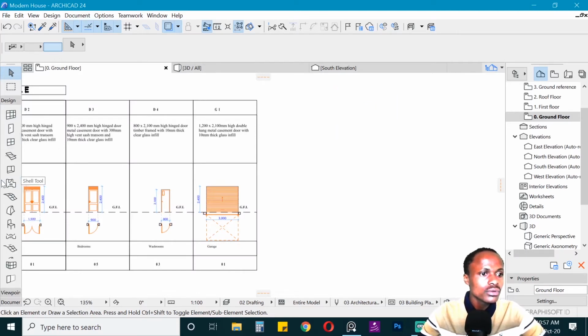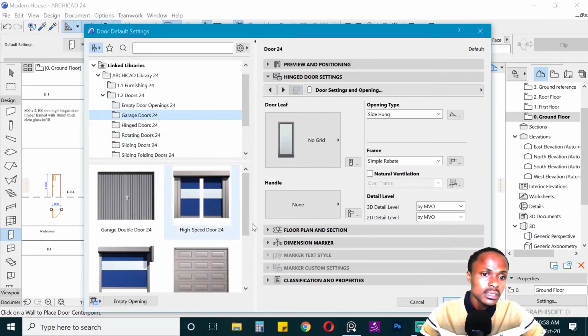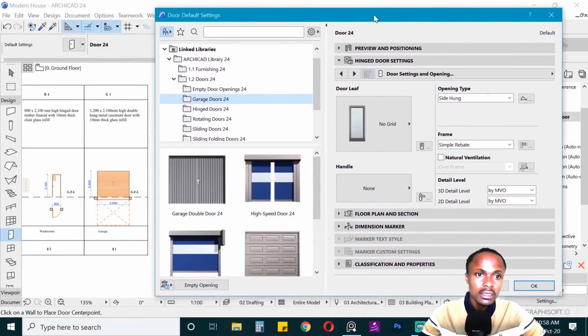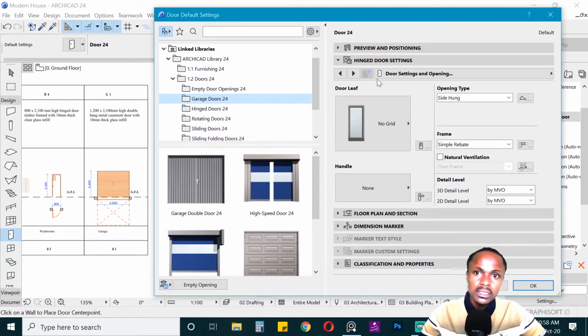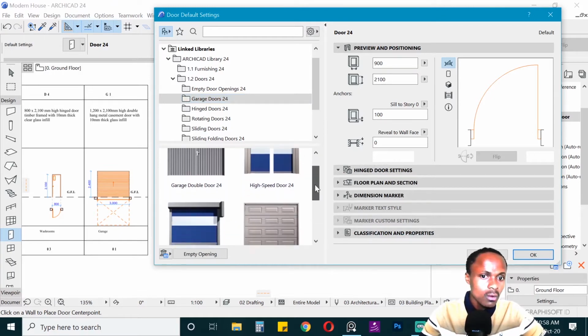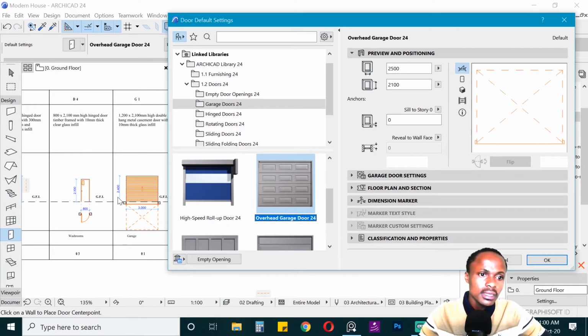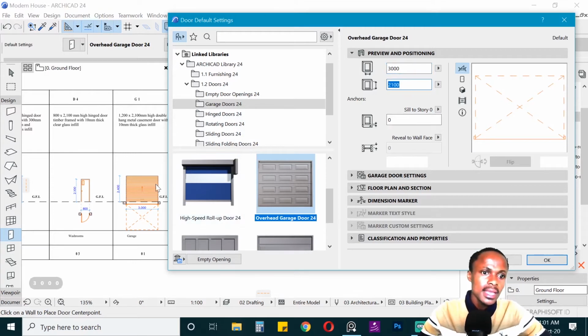So go ahead and go to the door tools. When this is up, go ahead and select garage door. And with this side by side, we want to be able to see from preview and positioning our garage door, which looks like this overhead garage. So this time we can go ahead and change the width of it so a car can be able to pass. That's 3 meters, and the height of it is 2.4 to match the reference.